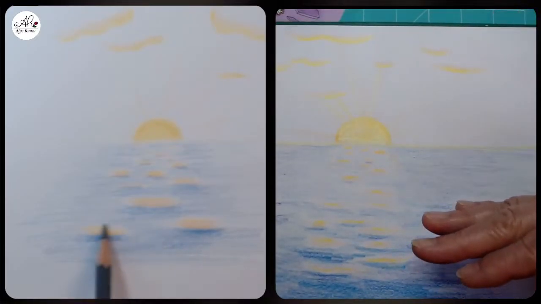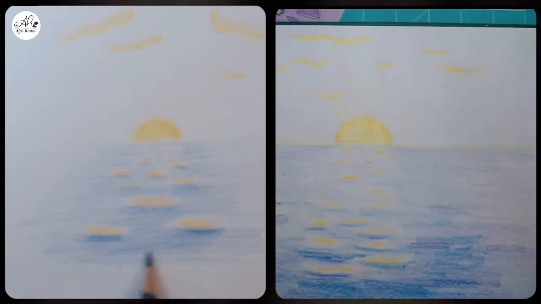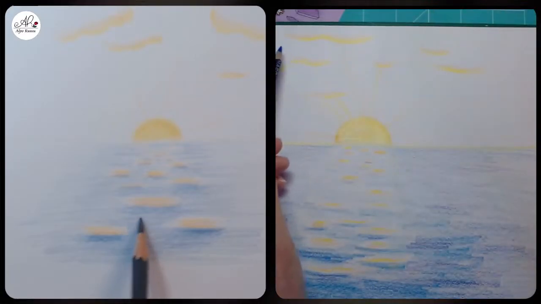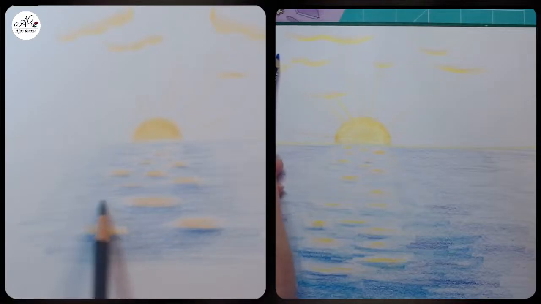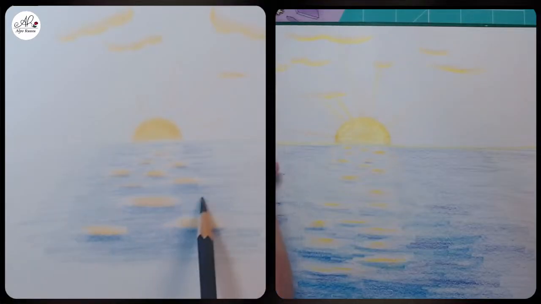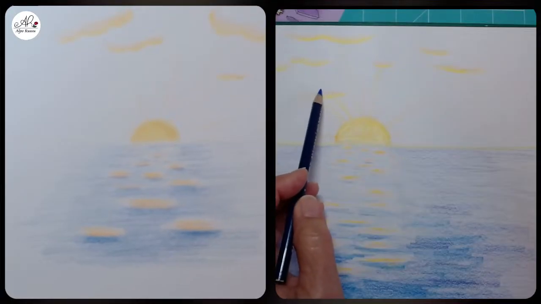Now, this is the secret of painting. If you have a color somewhere, put it somewhere else. You don't have to use a lot of it. You can just use a little bit of it, a touch of this here and here. It doesn't have to be a lot.